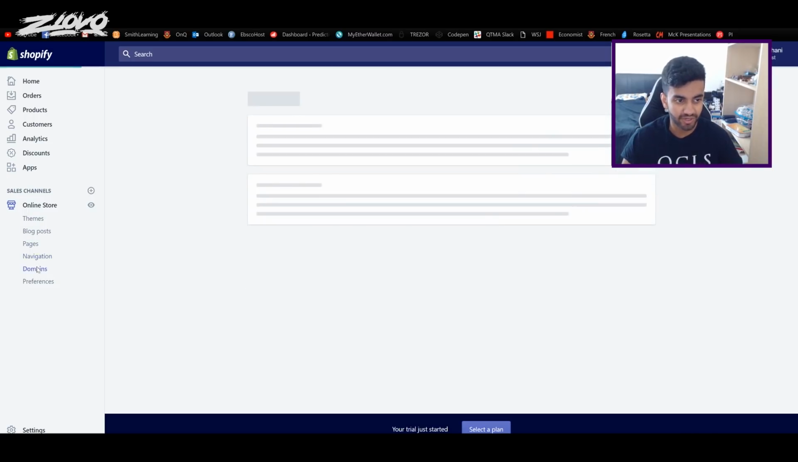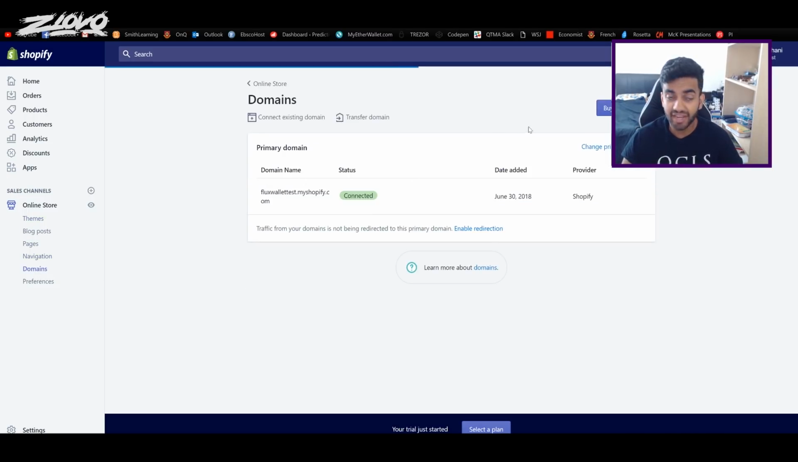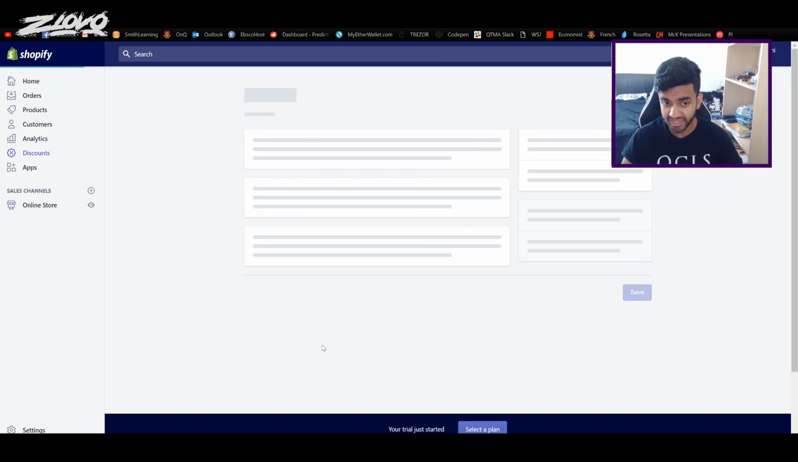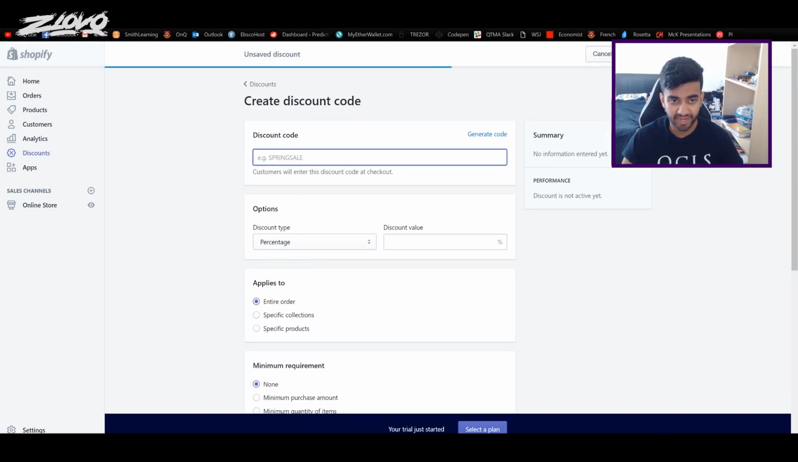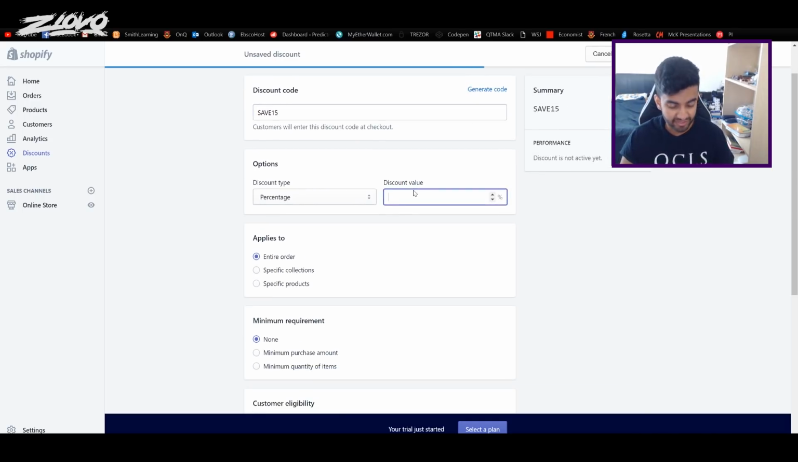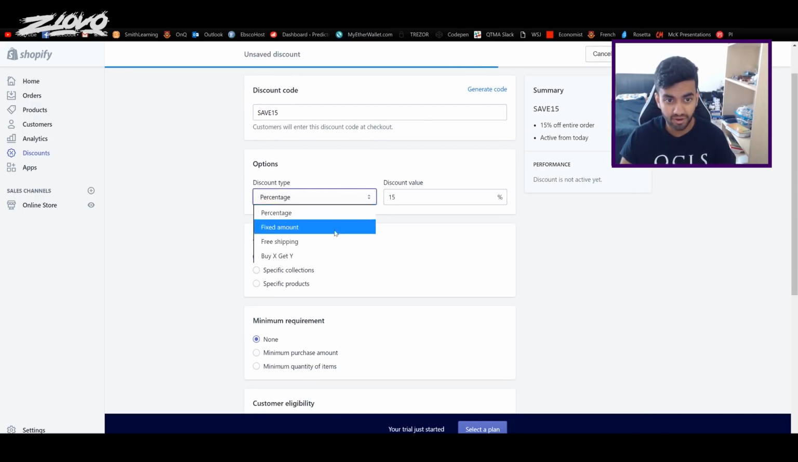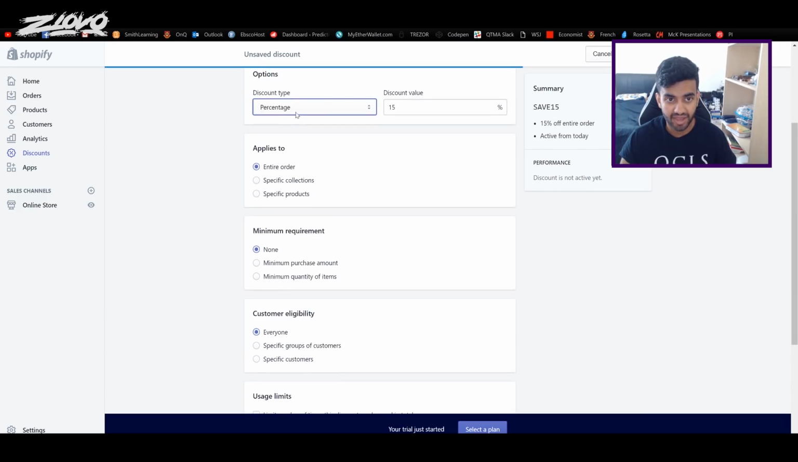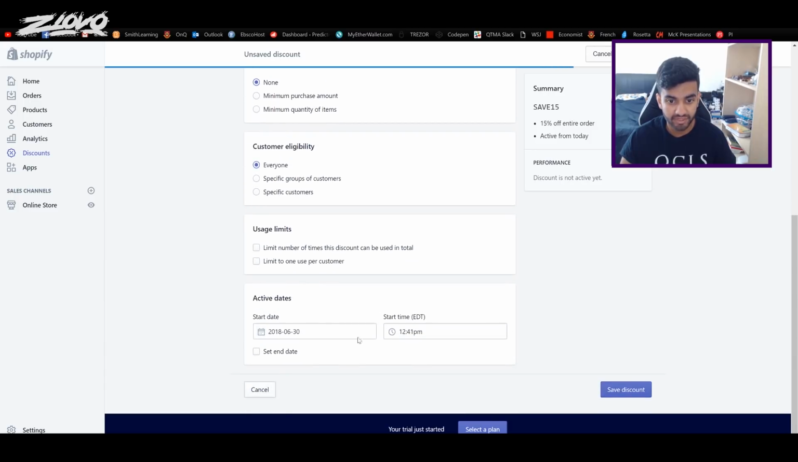So what you can do is you can go ahead and add a custom domain. You can add your own discount code. So for example, maybe I can make a code that says save 15, and it'll be a 15% off discount, or you can make it a fixed amount and have it fit any of these other conditions. And we can make this apply to the entire order with no minimum requirement. And we're going to just keep it active, and we're going to save the discount. And now if somebody checks out, there's going to be a discount code.